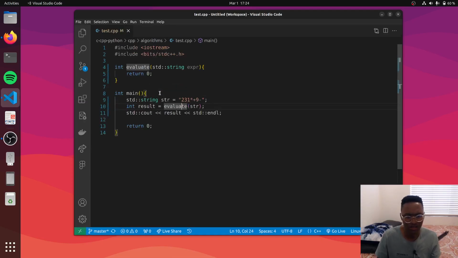I'm just trying to make this a little bigger. Whatever we get from this evaluate function, we're going to store in the result, and then we're going to output it over here. So when we compile and execute our code, we should only get a number value, which will most definitely come from the stack, right? So without further ado, let's get started.